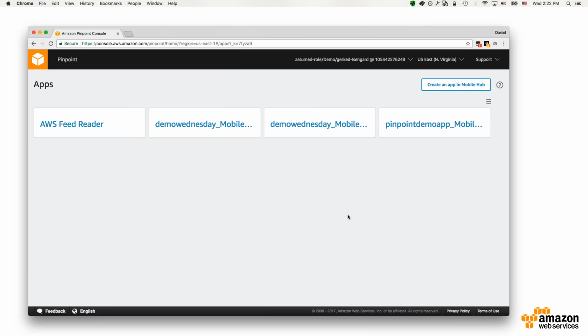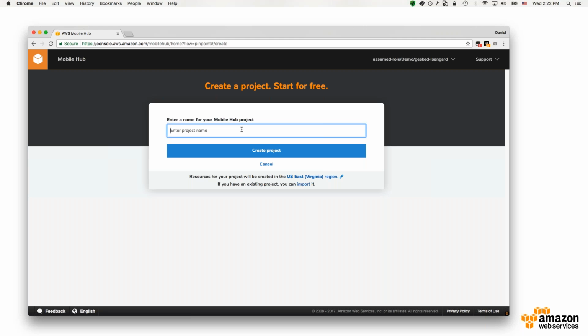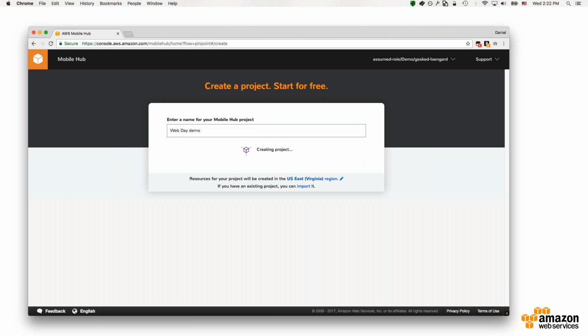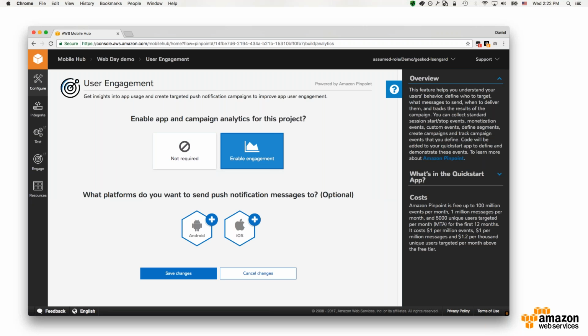So we see an account here that has four Pinpoint applications running at the moment. Let's look at the AWS feed reader. Oh, sorry, we'll start with creating one. Let's say we create one in Mobile Hub. So we'll create a new Mobile Hub project, web day demo. Create the project, then say we want to enable engagement for this project.